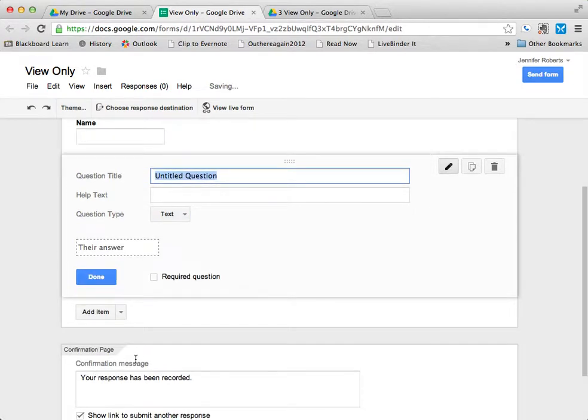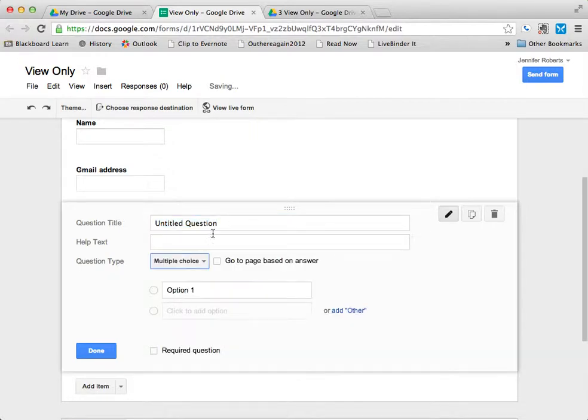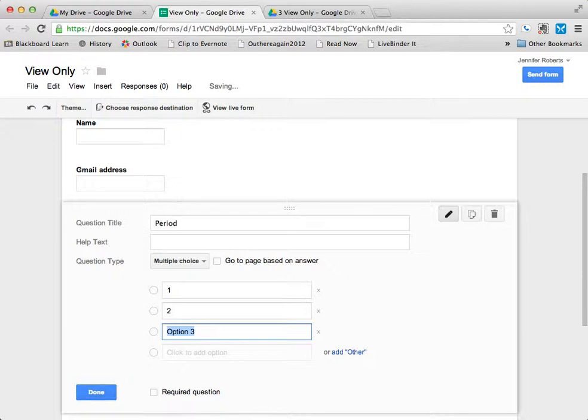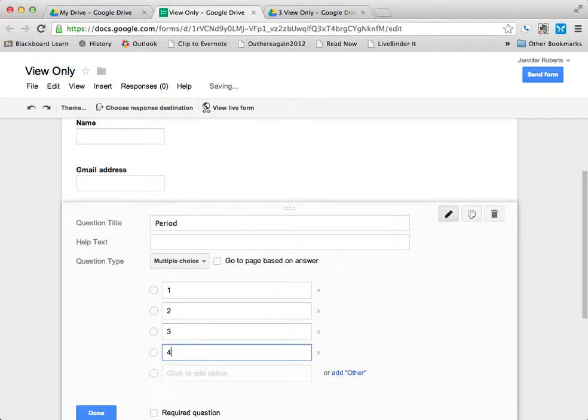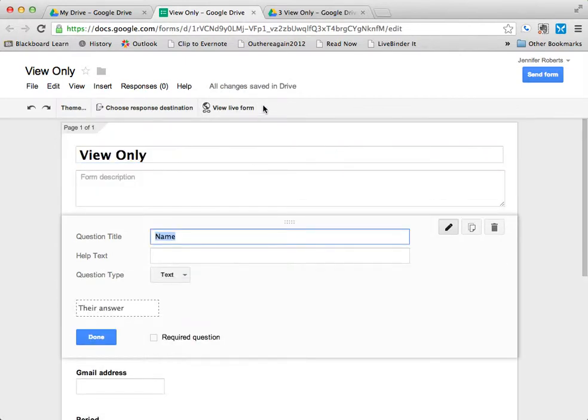And I also need to know their Gmail. And just in case, and because I have a lot of students, I want to know what period they're in. So let's say 1, 2, 3, or 4, for example, and 5. My form is done. I can now view my live form.